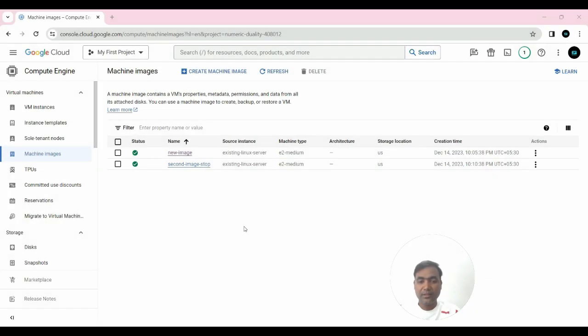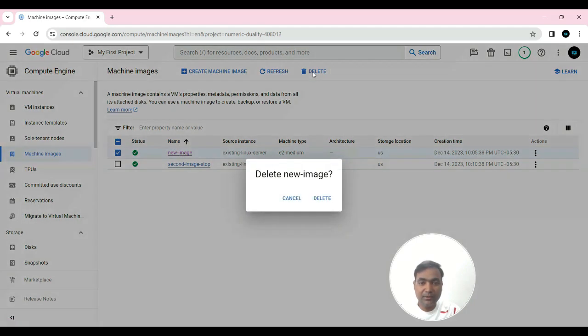Now I'll show you in the third lab session, if I delete the existing machine image here, will the existing Linux server also be deleted simultaneously? We'll check now. First of all, I'll select the existing machine image here. As you can see here, the new image. Then click on the delete button. Then click on delete here.